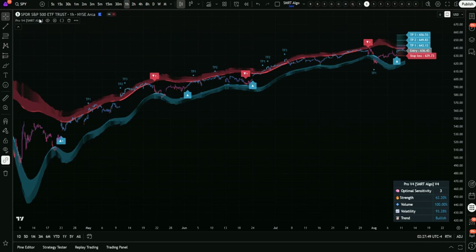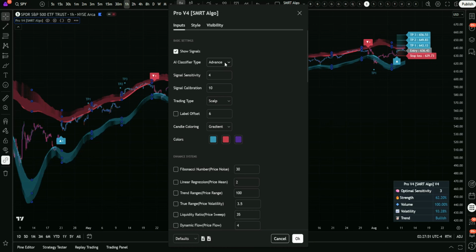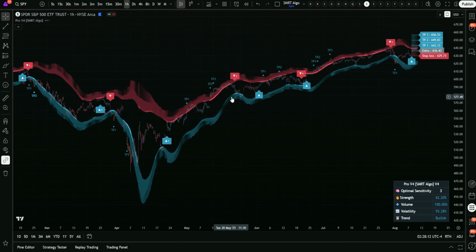Let's take a quick look at the inputs. So first off, you can turn the signals on or off, and you can use different signal types. We have basic, which is fast, normal, which is balanced, and advanced, which is the most accurate. Basically, if you use basic, it'll also adjust the signals so that you get more signals or a higher frequency of signals on the chart.